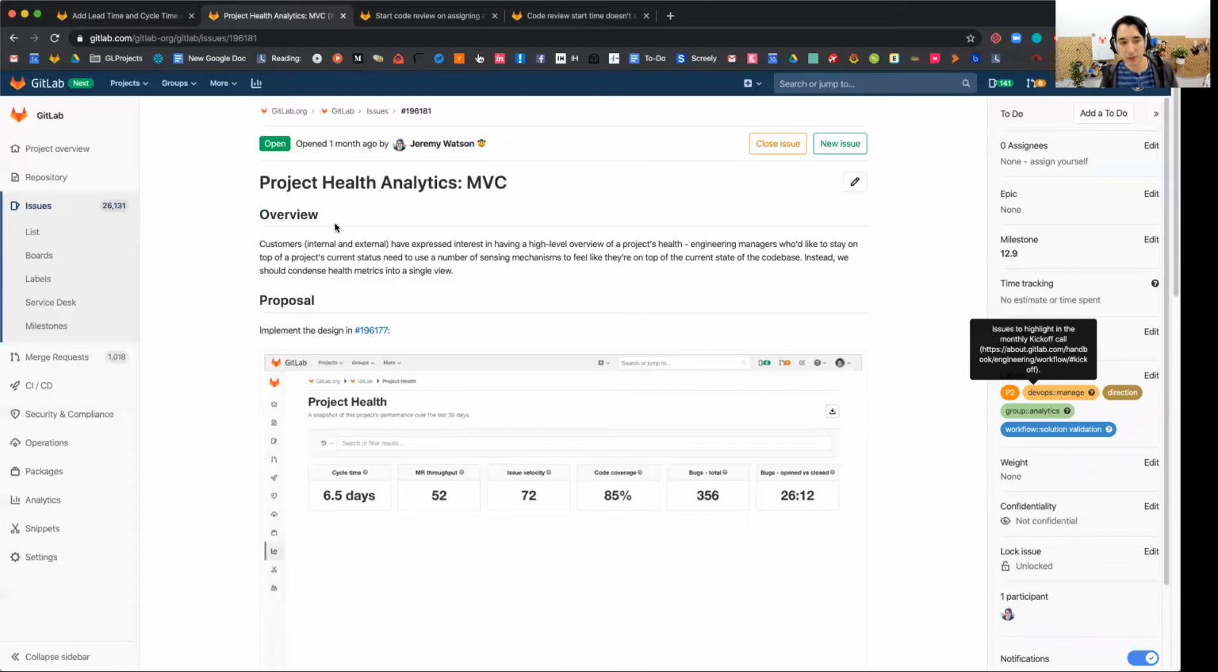The other thing I'm excited about is project health analytics. As we use value stream analytics as the centerpiece and framework for how we think about analytics in GitLab, we want to start having deep dive analytics features that help you understand different parts of your value stream. One of those is project health analytics, which is intended so that as an engineering manager, I can have an at-a-glance understanding of the state of my code base, where I could see cycle time, merge request status, code coverage, and bug status. And I can understand if there is action that needs to be taken.